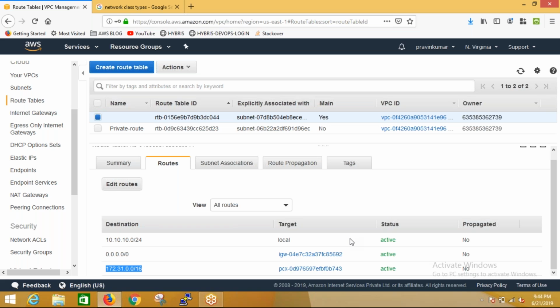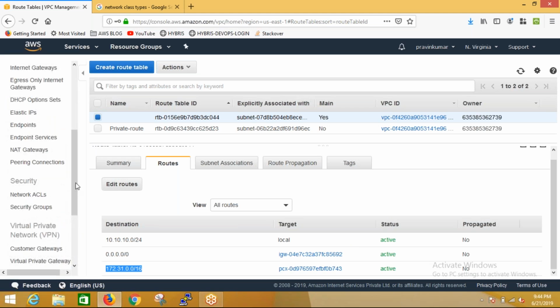Clear? Okay. So yesterday we also spoke about network ACL and security group. Do you have any understanding? Can you tell me your understanding of network ACL and security group? Network ACL is basically access control list, and security groups, I'm not really sure about that.